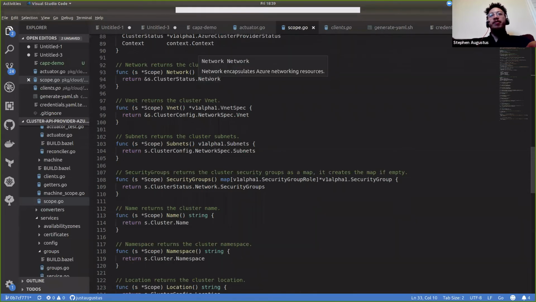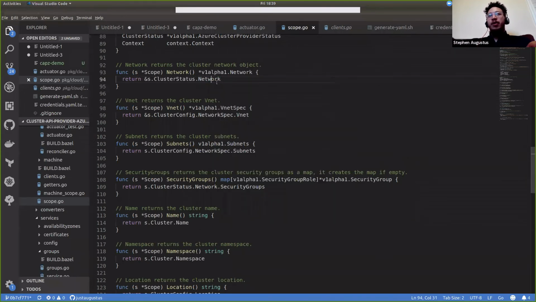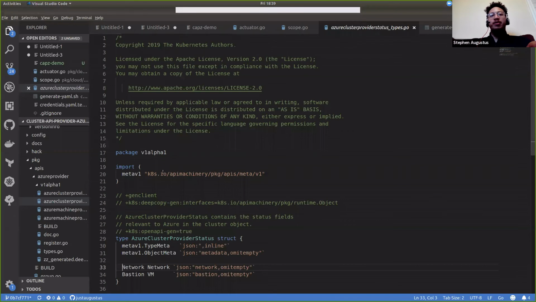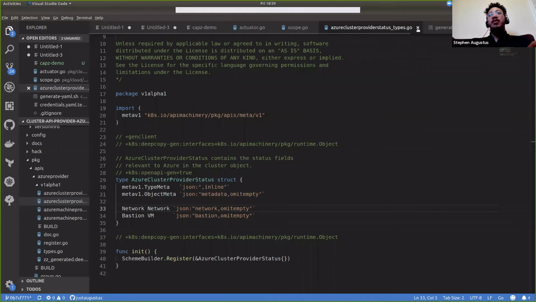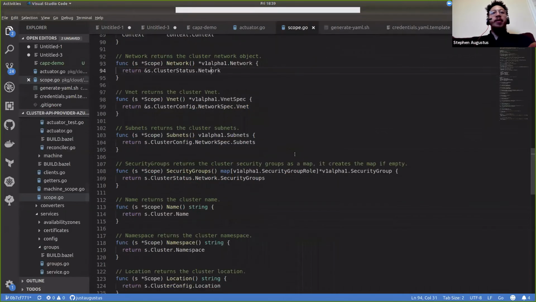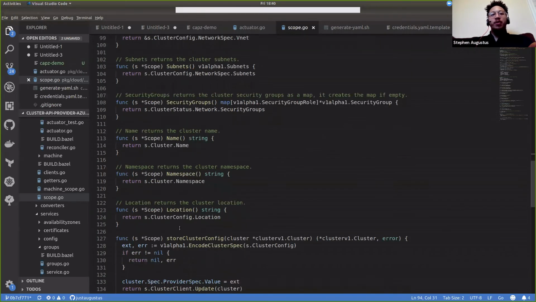Being able to pull out information about the network, right? So like I was saying about the network, it's how do we want to describe what an Azure network looks like? So right now we describe it as, I've got some security groups, I've got a load balancer, I've got an IP, right? Pretty simple. These are only the things that I need to care about within the context of the cluster. But we're also able to pull out other information, like the subnets, the VNet, the security groups, namespace, location.